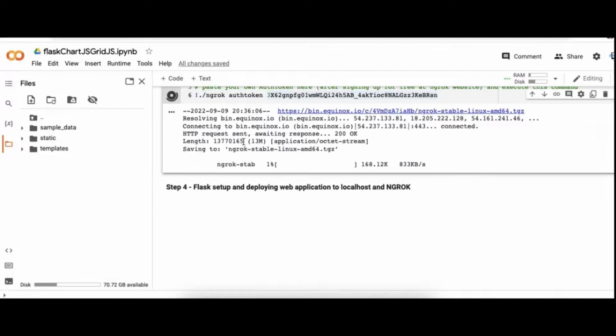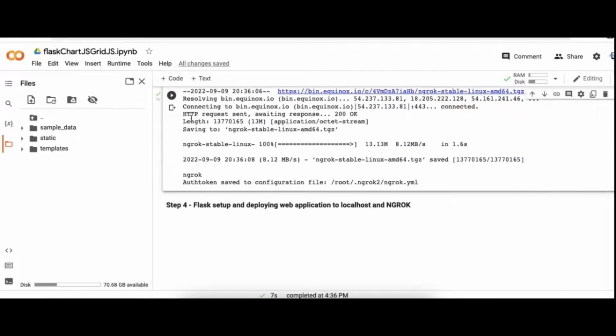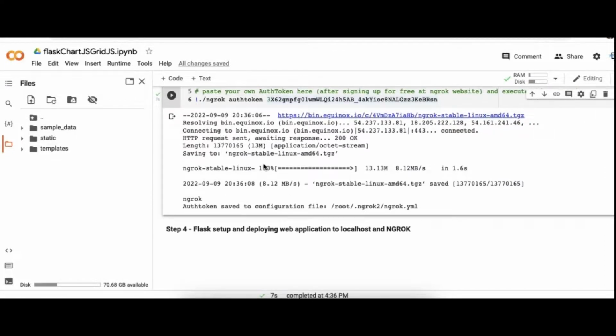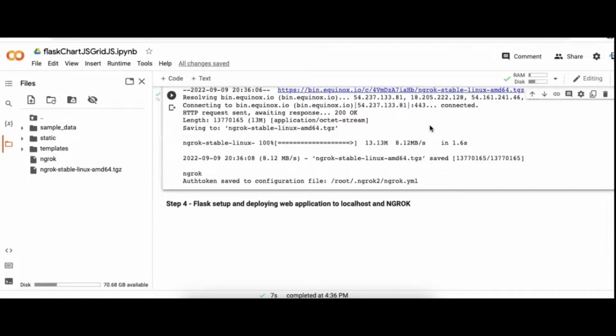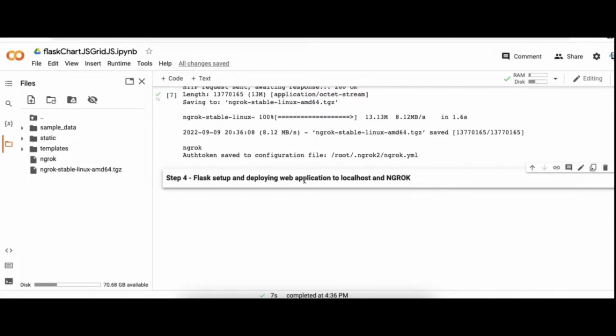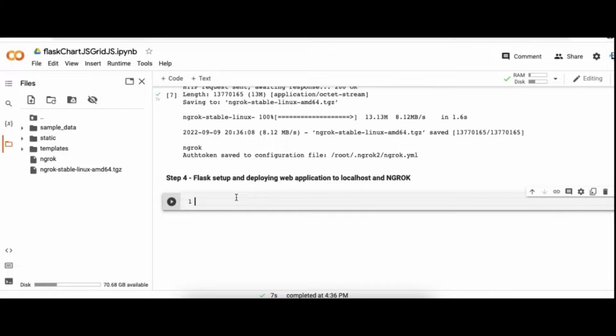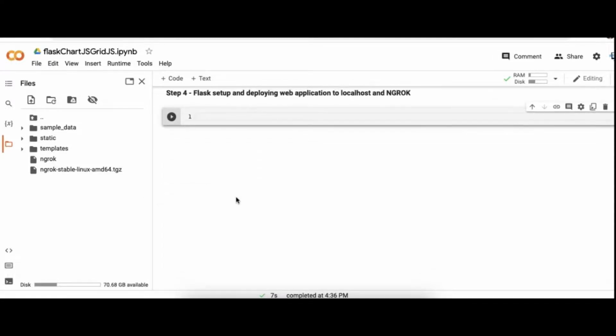So running it will take a second, and then you're all set. Okay. It won't tell you if you don't have a valid auth token, at least until you try to go through Ngrok when you're deploying the web application to Ngrok. Okay, so that's what we're going to do next.